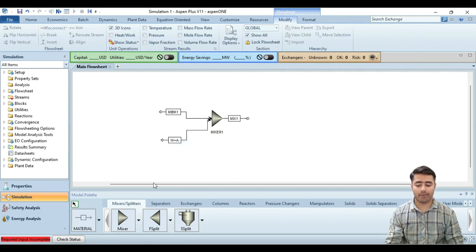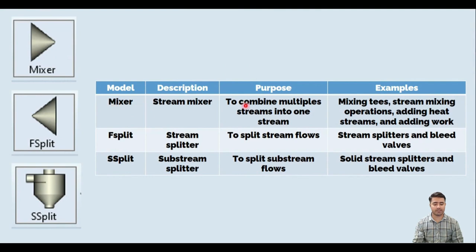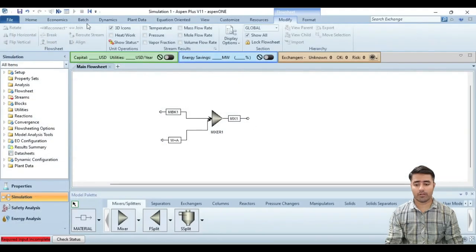Before moving further, I am going to discuss these three mixers and splitters. This one is the mixer. Mixer is used to combine multiple streams into a single stream, like mixing streams, adding heat streams and adding water. The second one is FSplit. This is used to split stream flows; stream splitters and the bleed valve are its examples. While SSplit is used to split substream flows, and it is used for solid stream splitters and bleed valves. As I want to mix the feed streams, I'm using this mixer in the flow sheet. So now click on next.